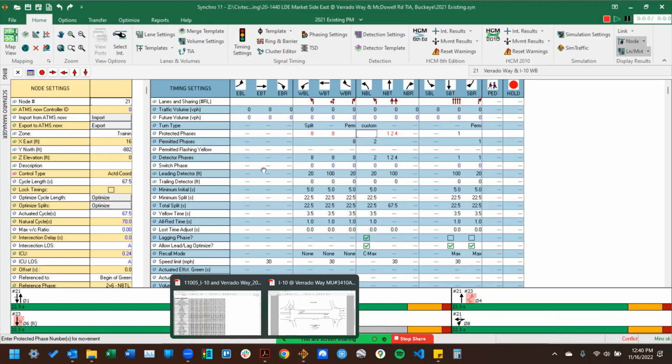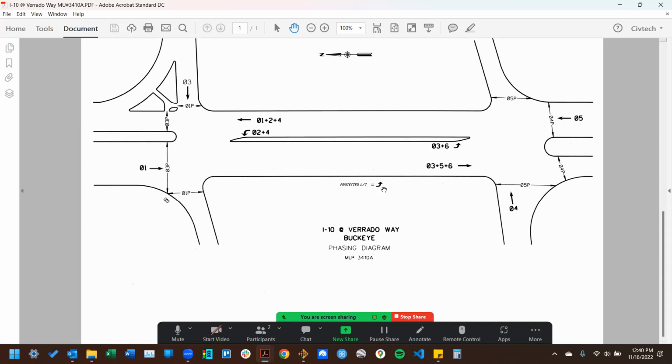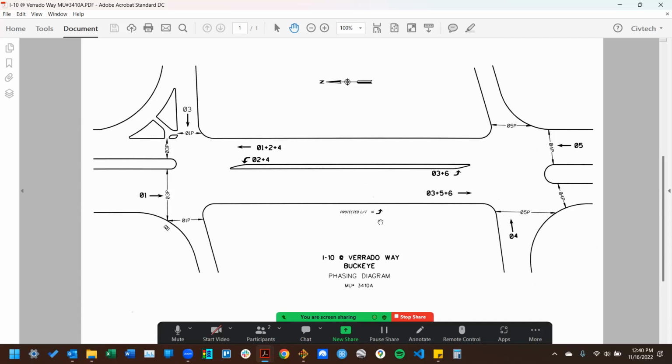It's possible that one of those is permitted and the other one's protected. But I think they're both protected phases. That legend, they were in the center of the interchange, protected left is, right, you see that? Oh, yeah. So it's saying where it's got a solid arrow is a protected movement. So it looks like it's saying that all of our left turns are protected. It would probably have a hollow arrow for permitted ones.